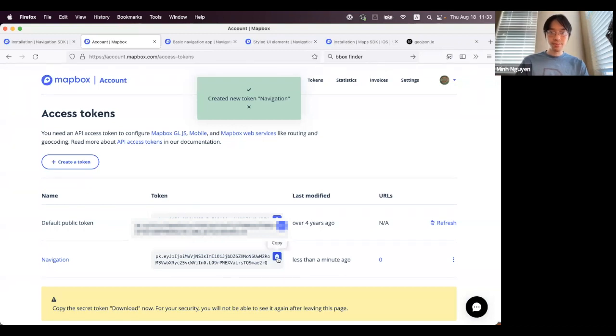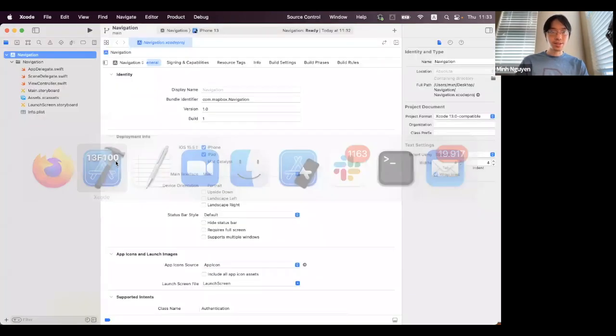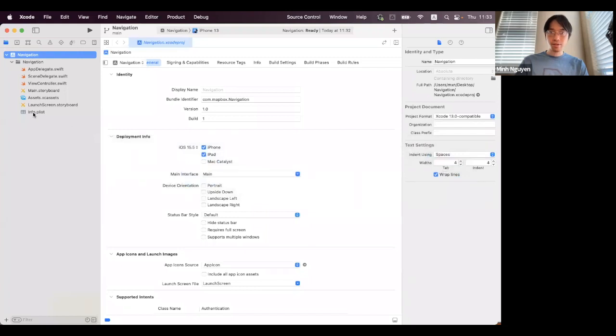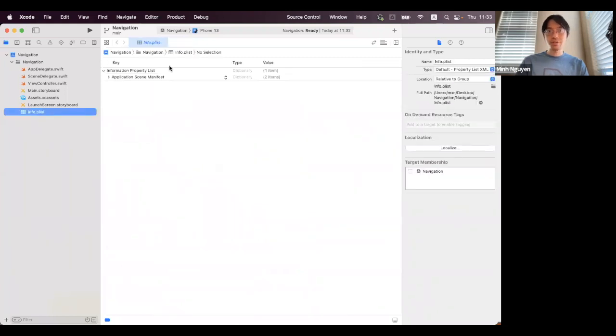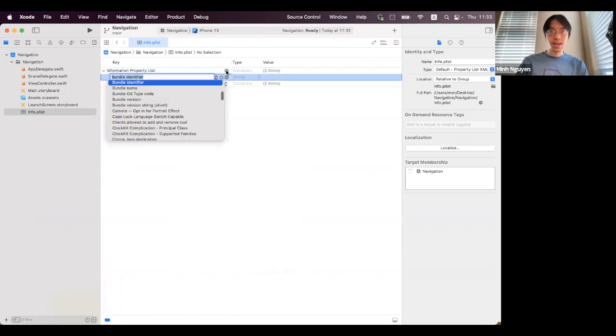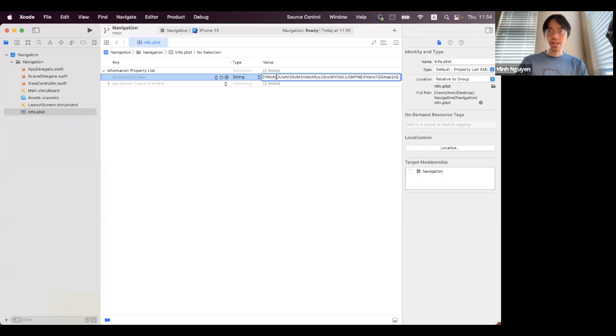I'll copy that. And now when I go back to Xcode, I'll go into the Info.plist. That's where you configure a lot of the application-wide settings. And right here at the top, at the root of this Info.plist, I'll click the plus button to add a new entry. This entry is called MBXAccessToken in camel case. And I'll set that to that access token that I just created. So now, I should be good to go in order to install the Navigation SDK.